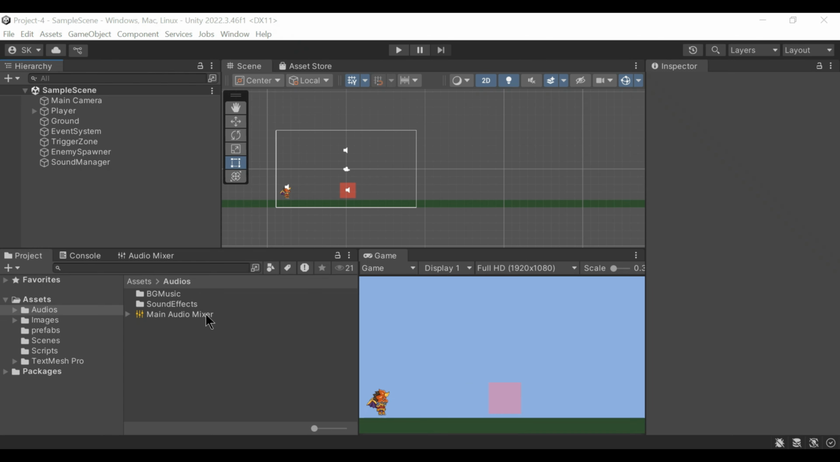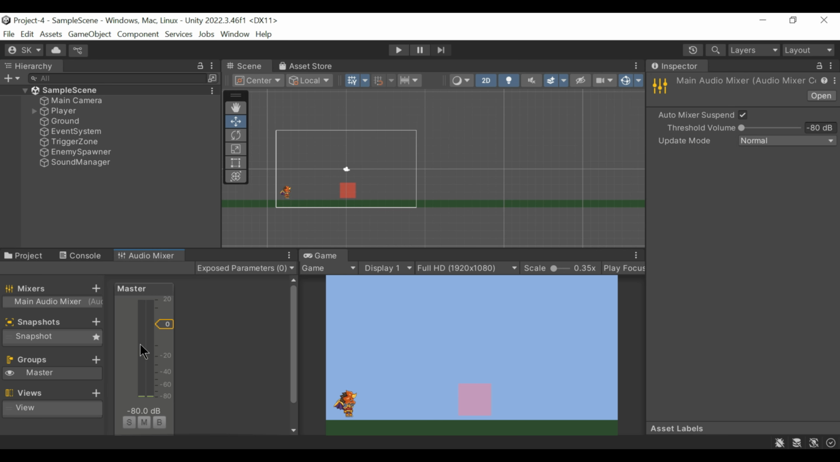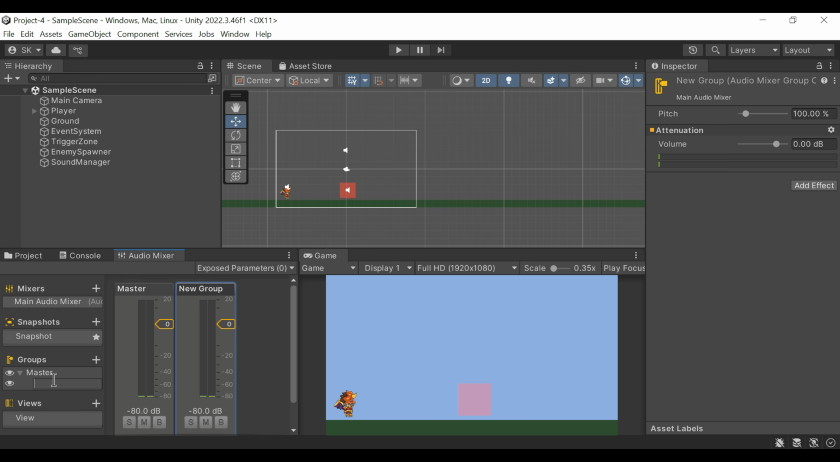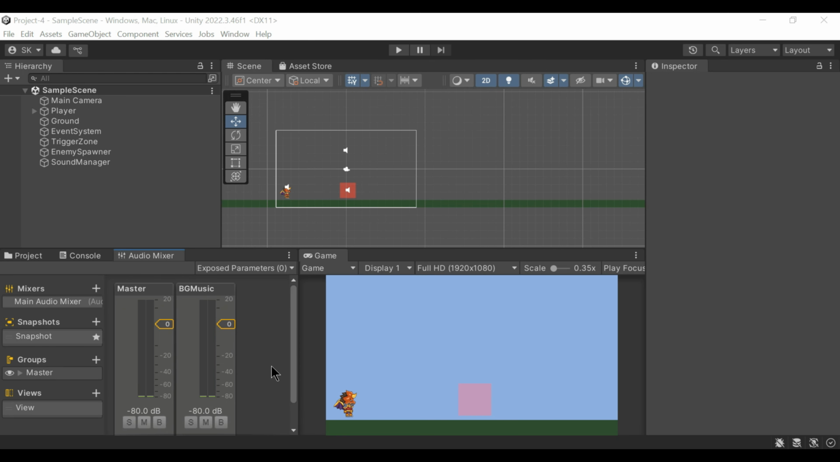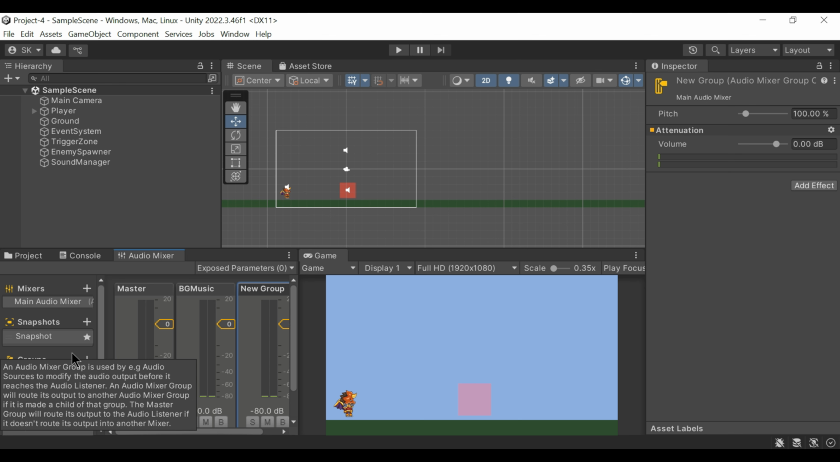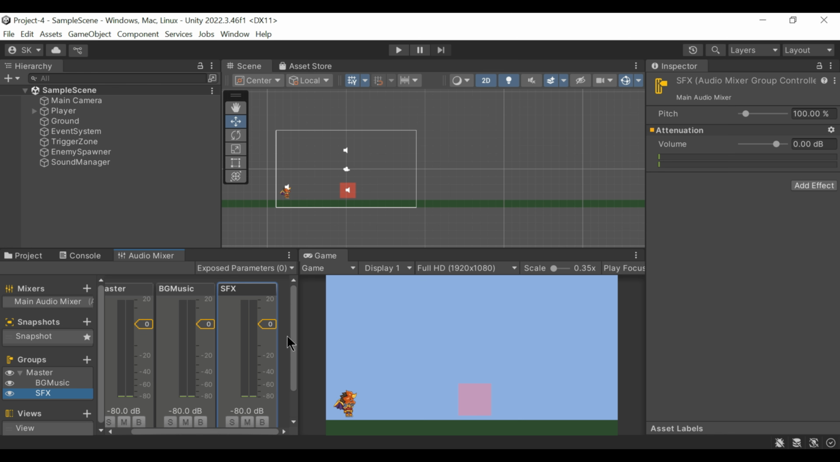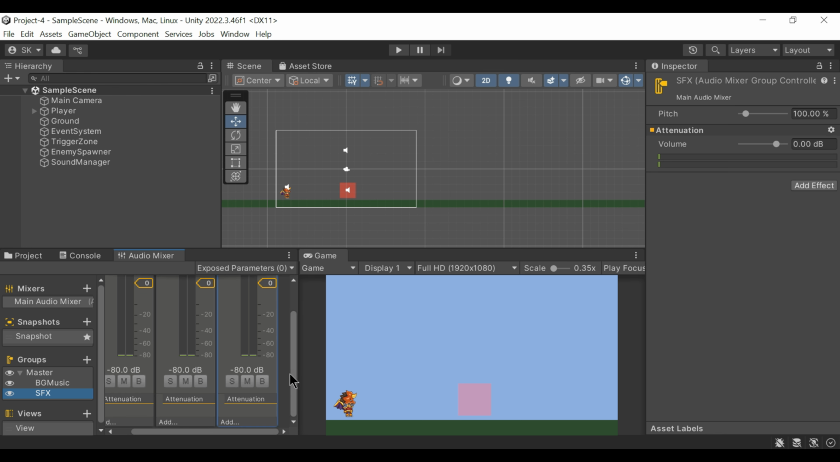Once you've created the audio mixer, double-click on it to open the audio mixer window. Here, you'll see a basic layout with an empty group of audio tracks. Think of this window as the central hub where you'll organize and manage different audio channels. In the audio mixer window, click the plus button to add a new group. You can name each group according to the type of sound it will manage, like background music, SFX, or voiceover. The new group is created as a child of the master group to maintain an organized hierarchy in the audio mixer. This setup allows you to control each group's audio properties, like volume and effects, while still having overall control at the master level.